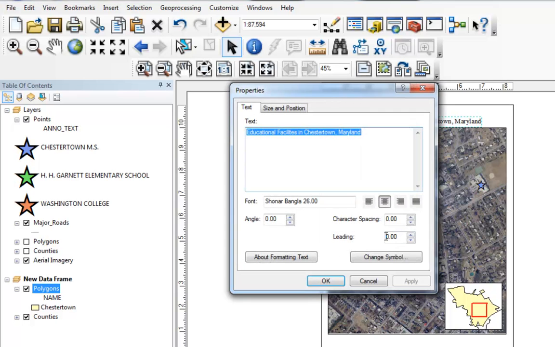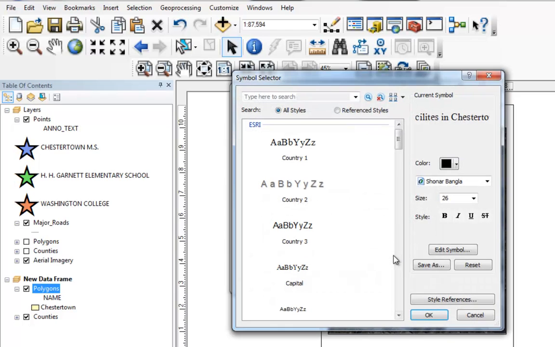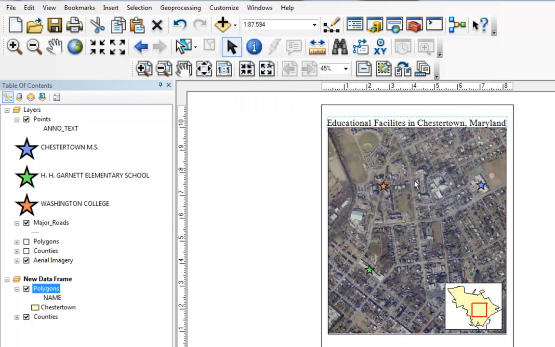So I'm going to go back, change symbol, and I'm going to increase the size to about 36 and see what happens. I'm going to click OK, and then OK again. Now it looks like it's the right size, but it's not centered. So using my Select Elements tool, noting that the title is highlighted with this blue dashed line, I'm going to go ahead and move this up slightly above the map. So it looks really nicely centered, and I think it looks good.